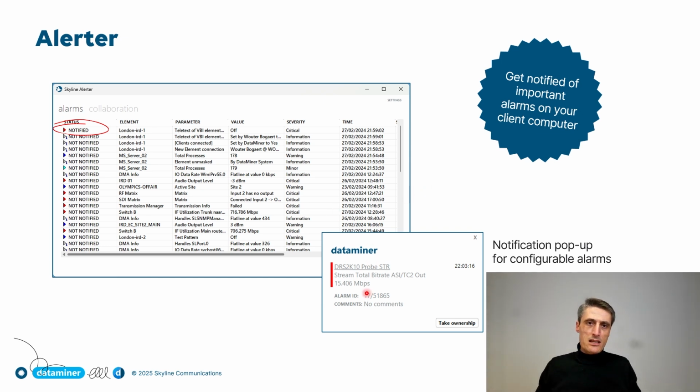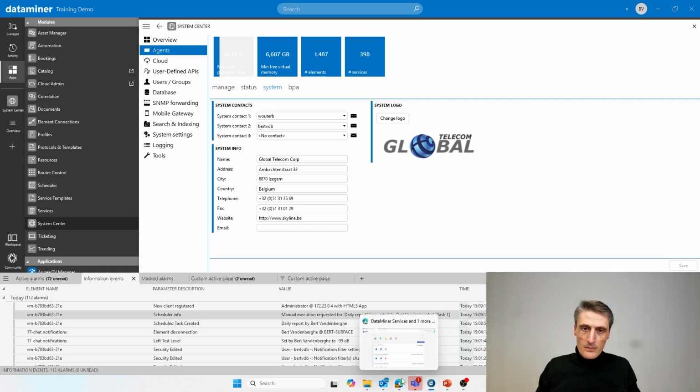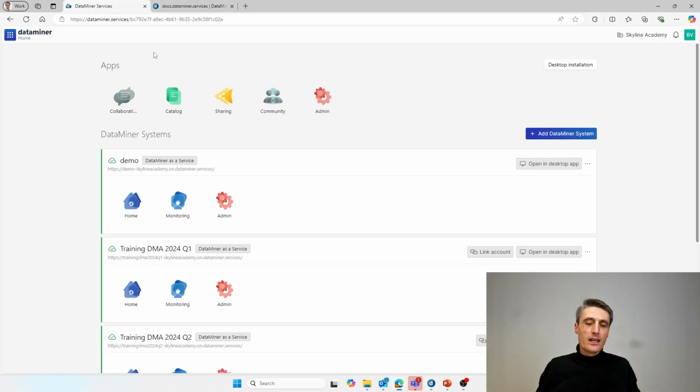It's a small application you can install into your system tray of your computer. And I actually have it installed on my computer. Before I show it, let me just show you where you can find the application.